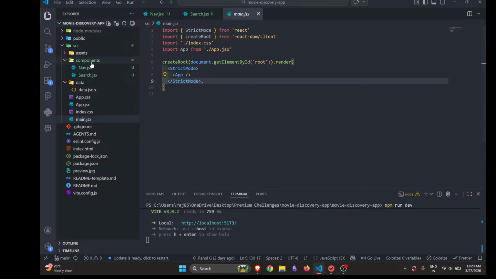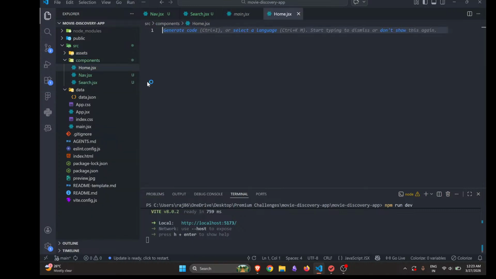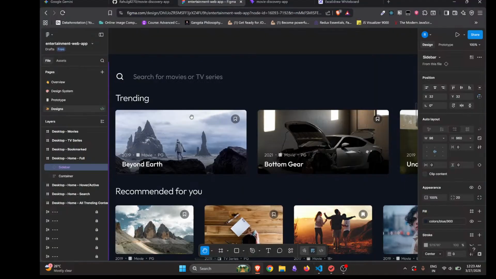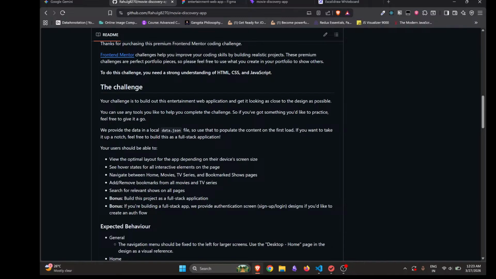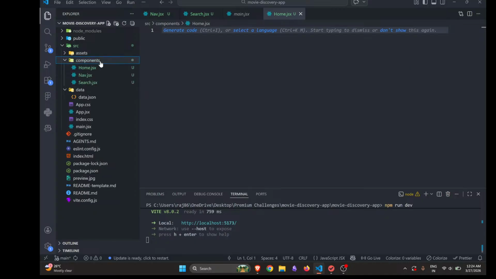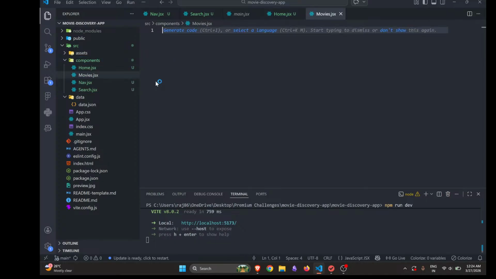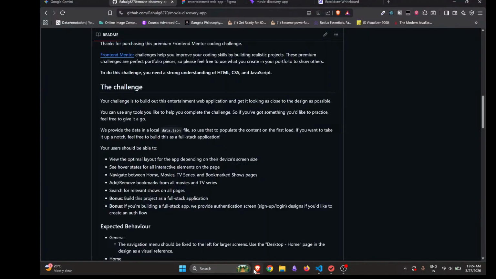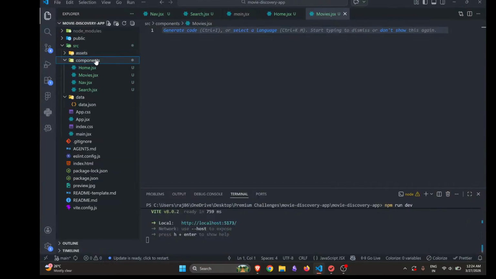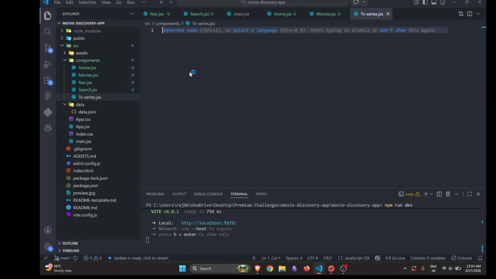Let's build the home.jsx, and what else? We should build another component for the movies.jsx, a component for TV series, I think so. TV series.jsx, right? And what else do we need?